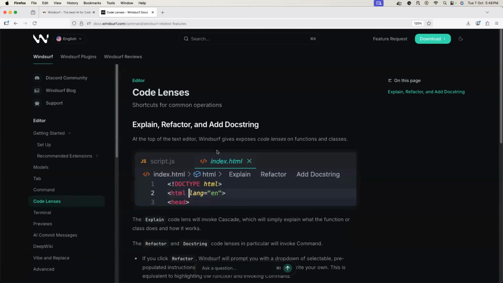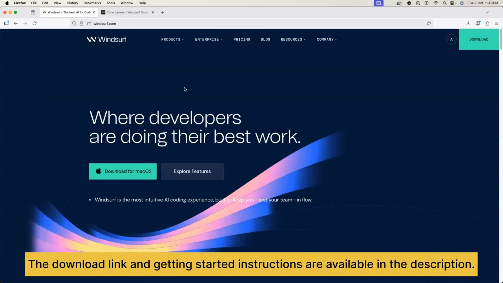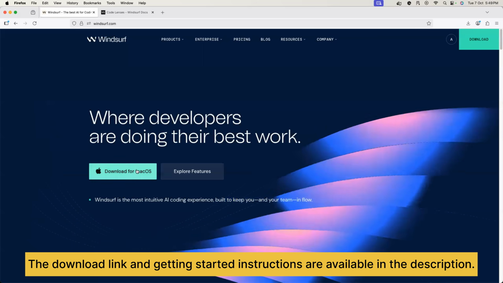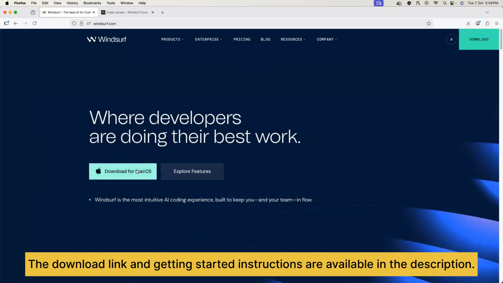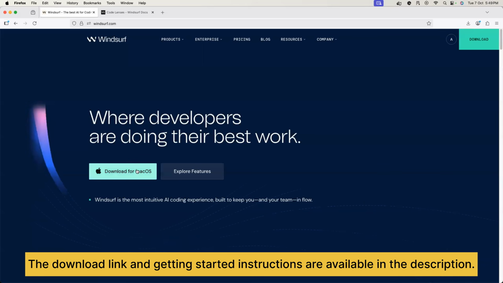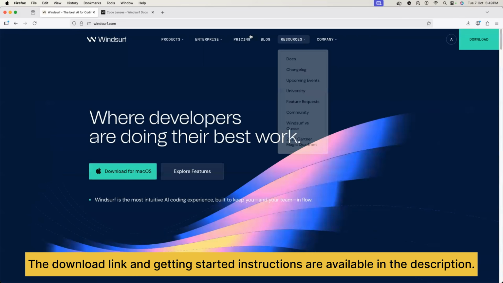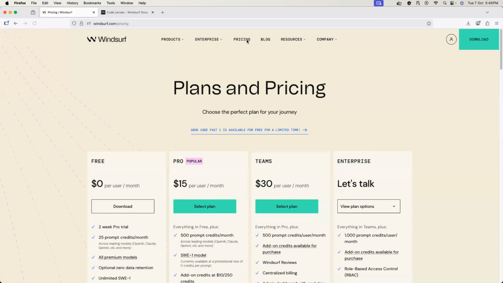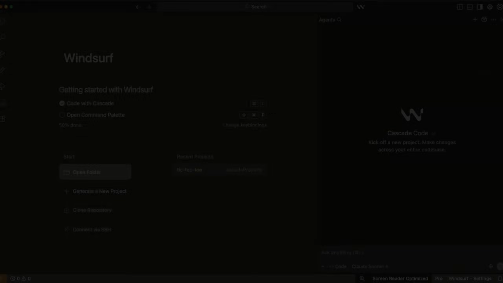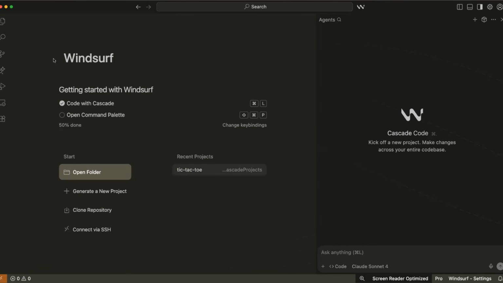If you want to refactor the existing code or maybe add documentation to the existing code, you can use their code lenses. How do you get started with Windsurf? It's very simple. You can just download their IDE. It supports Windows, macOS, as well as Linux. Just download the IDE, create an account with Windsurf, and you can get started with the free tier that they support.